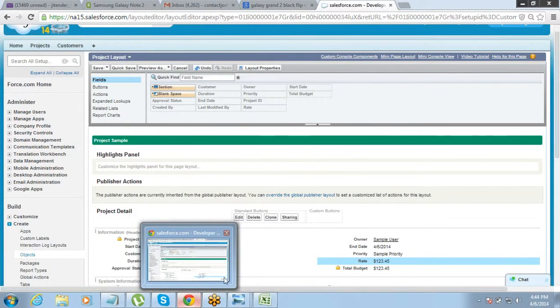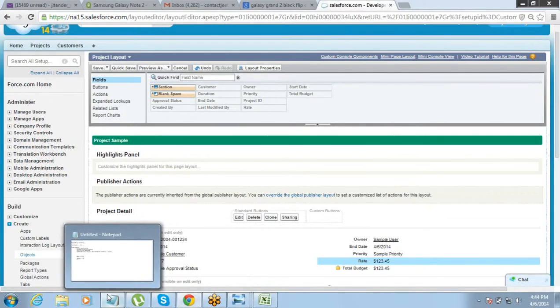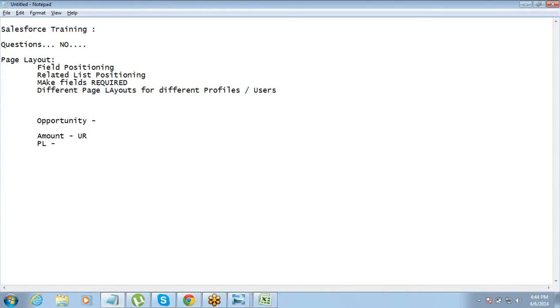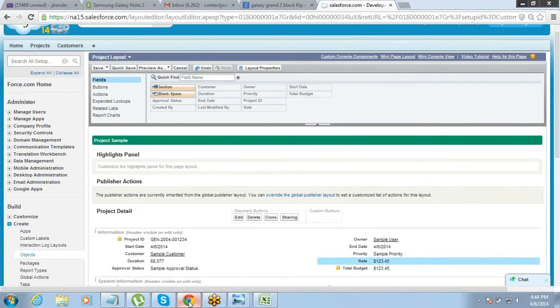So if you are clear on that, let's move on to the other thing. Similar to our page layout is for objects. There is one more page that we have been looking into, that is the home page. Okay. So home page also can be edited. You have the option of editing home page.